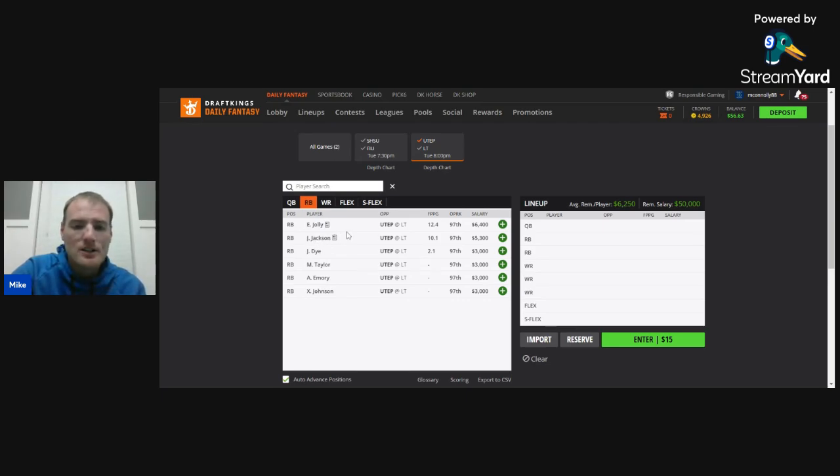This is probably the hardest situation to handicap on the slate from the running back position, but there's also a ton of upside, because if one of these guys is the workhorse, then you're going to get a ton of carries. Clearly in the game where Locklear was at quarterback, they wanted to run the football, and they were able to run the football.